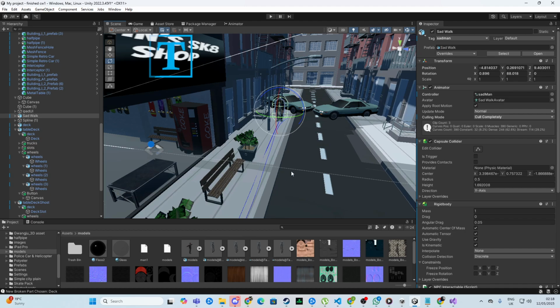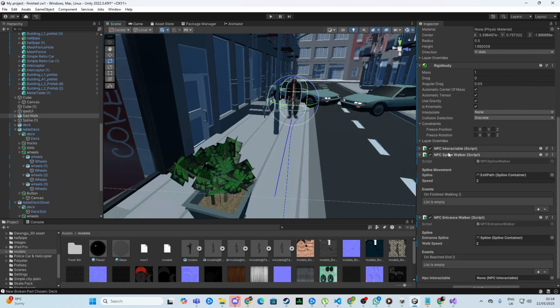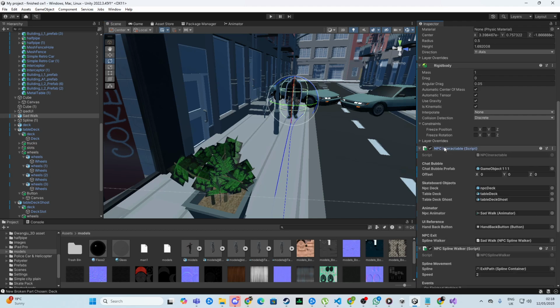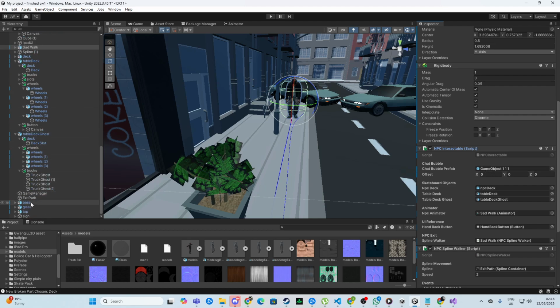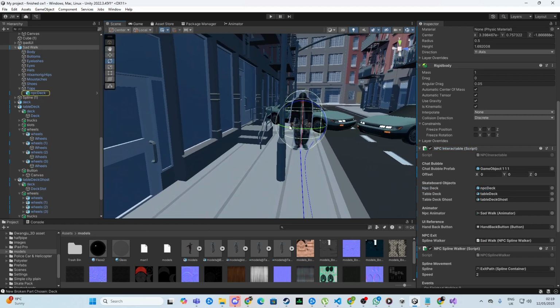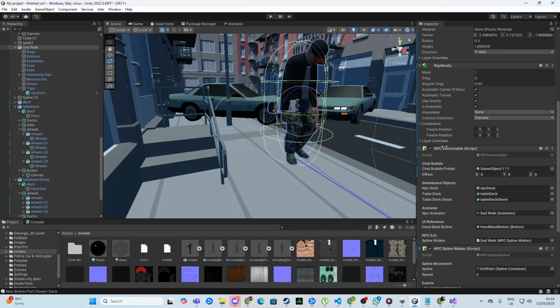Yeah, it's that NPC interactable script here, with his chat bubble prefab. I made this in the side here, and then I put it inside of here, and then I had to drag it into here, so it doesn't exist in game. It only pops up when you click this, which is great. His deck here, that's on about the deck he has in his hand here. The table deck, which is obviously the one I showed before, table deck ghost, is there.